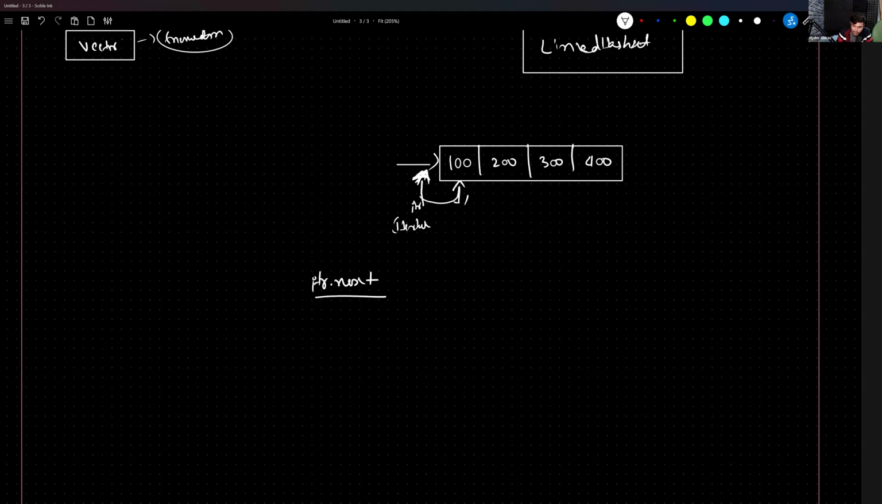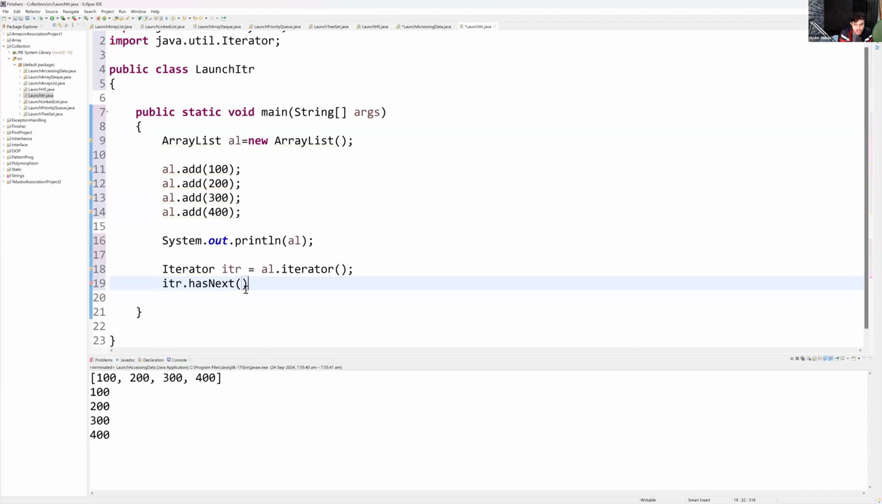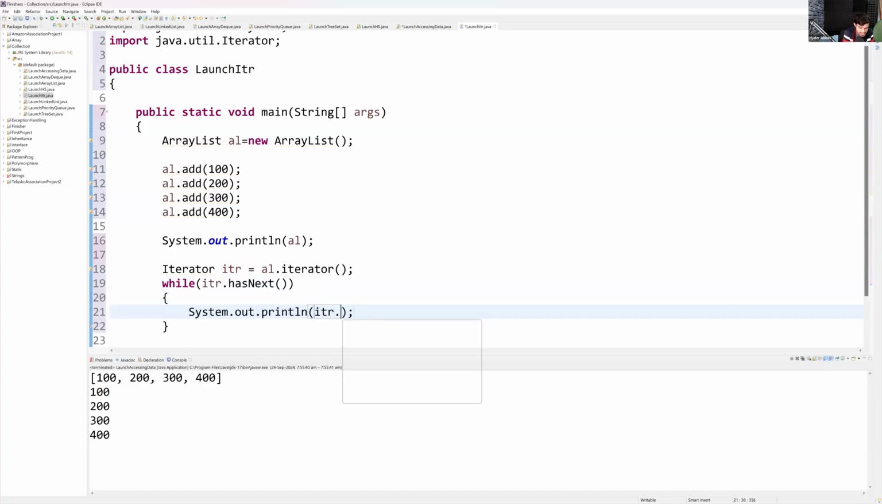The next method will go to the next step, fetch the data and give it to you. Again, the next method goes to the next step, fetches the data and gives it to you. Now, you can directly apply the next method, but if data is not there, it will be a problem. So it is good to check it first. I will apply the loop: as long as there is data, keep on fetching. And for that I'll say System.out.println(itr.next()).